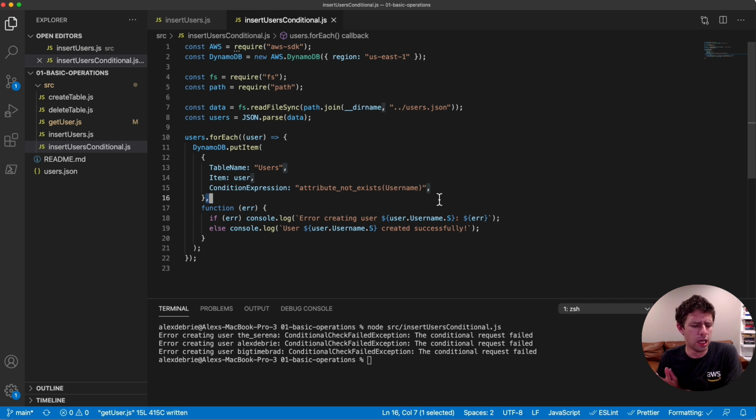You can also use it on things like update expressions, right? If you have a bank account and you don't want to allow a balance to go below 0, you can have a condition expression that says, hey, only allow this transaction to happen if that balance isn't going to go below 0. So condition expression is really useful for a lot of different things there.